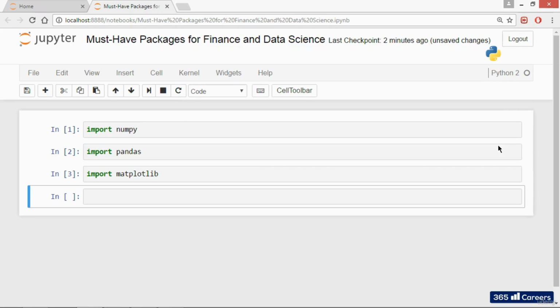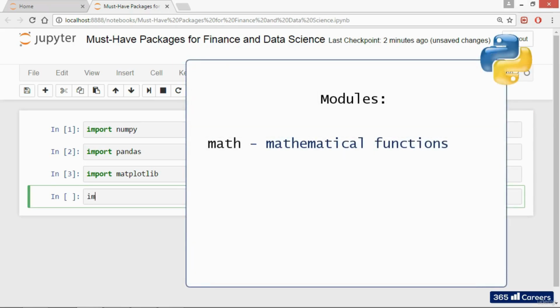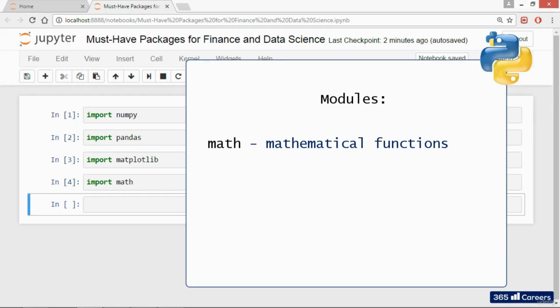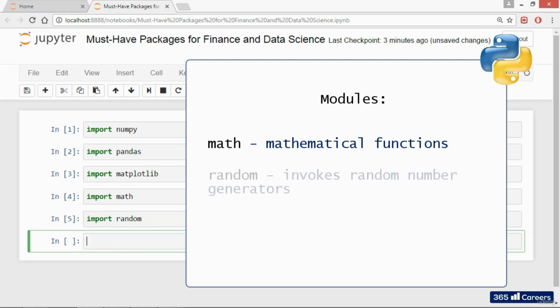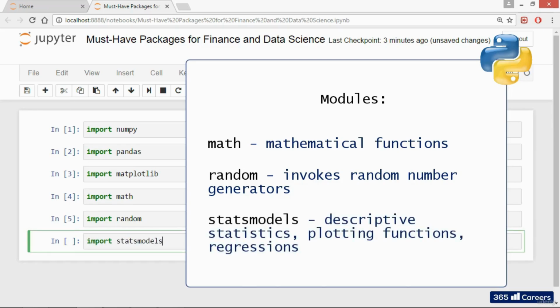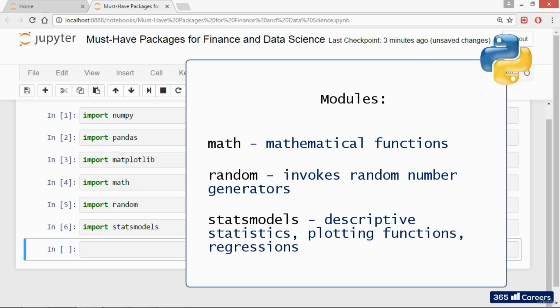Regarding modules, you already saw the Math module. Its name unambiguously tells you it contains mathematical functions. We will also use random, which invokes random number generators. A prominent module for statistical analysis, tests, and models is StatsModels, containing an extensive list of descriptive statistics, plotting functions, regressions, and more. These are the three main modules we will need throughout the rest of this course.